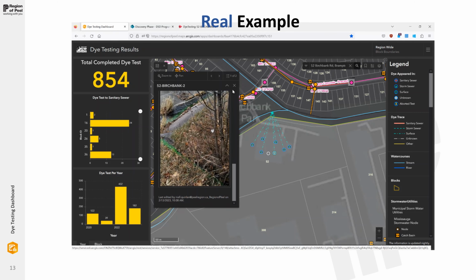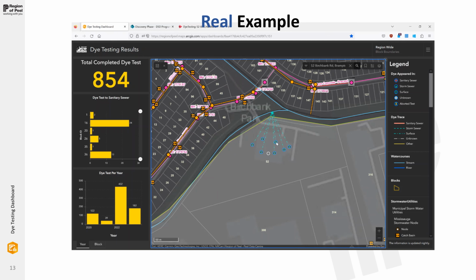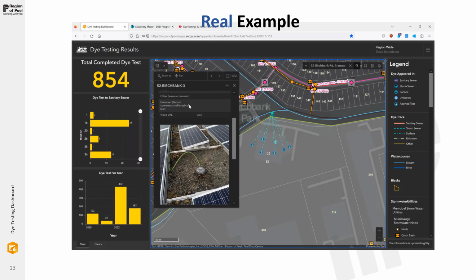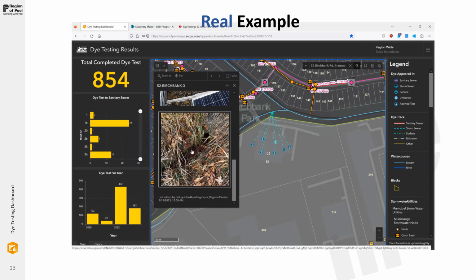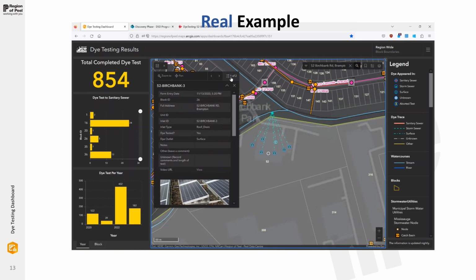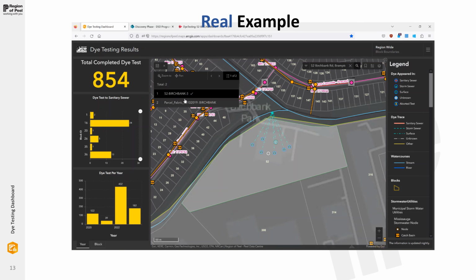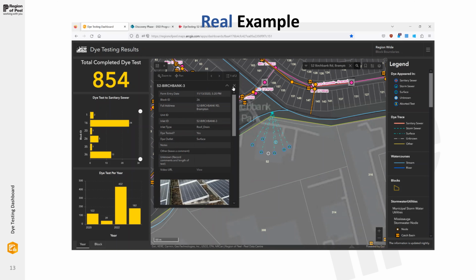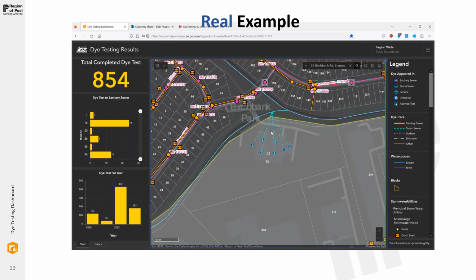Going back to the dashboard, you can close this. You can select another inlet or another test. Another window will open up with pictures, video, and additional information. Be mindful that GIS may select multiple results and it may decide to open the information about the parcel first. You can repeat the same process for all of them.